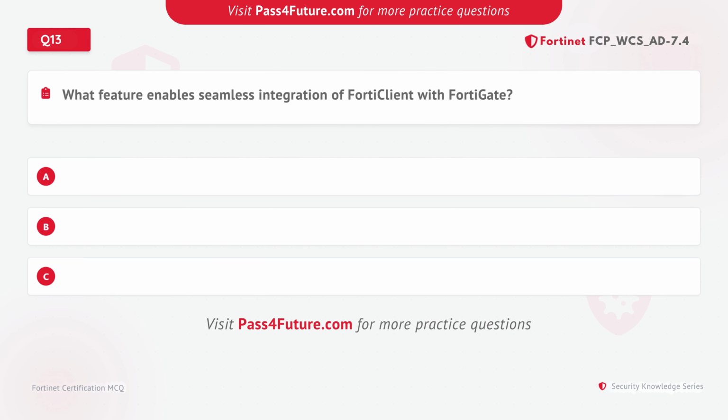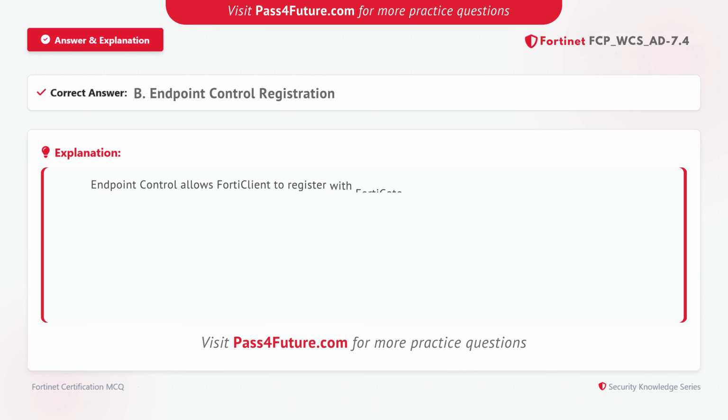What feature enables seamless integration of FortiClient with FortiGate? A. ZTNA connector. B. Endpoint control registration. C. AV connector. Correct answer is B. Endpoint control registration. Endpoint control allows FortiClient to register with FortiGate and receive policies.